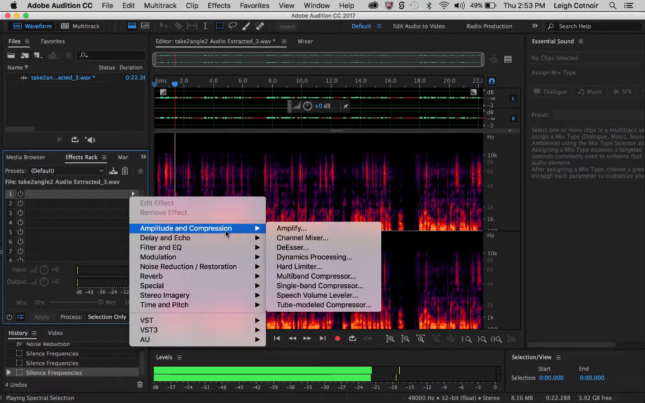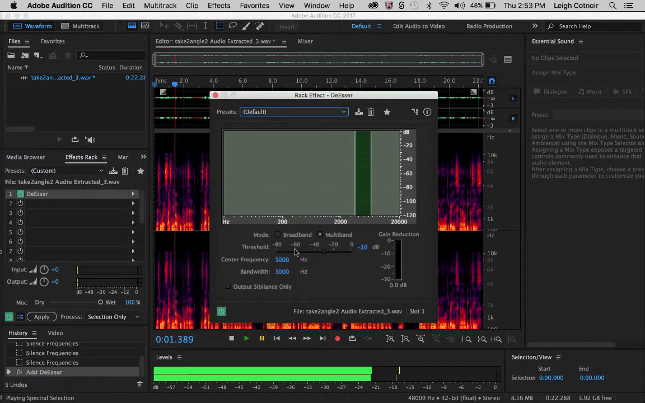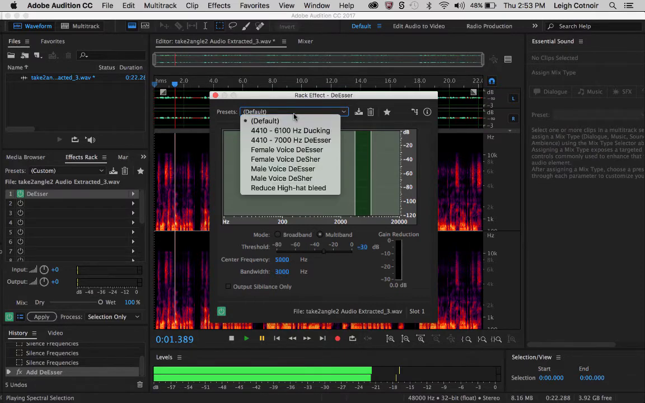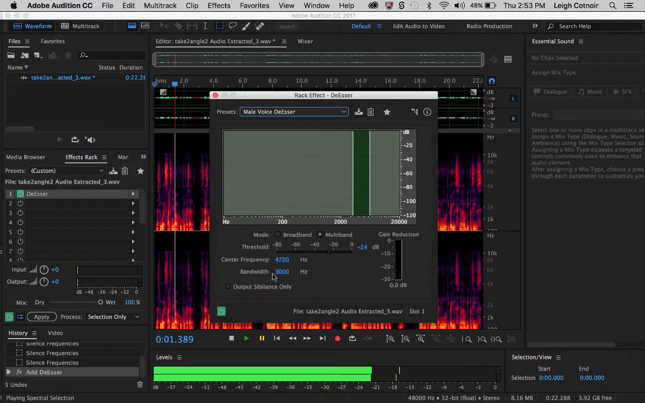But here we can go to amplitude and compression, and there are two things here that you might want to fool with. There's the de-esser. I sort of got rid of some of the sibilants. All right, so if we go to the de-esser, you can filter really simply, like for a male voice in this case, it's a male de-esser. I want to do that. So let's listen to it.